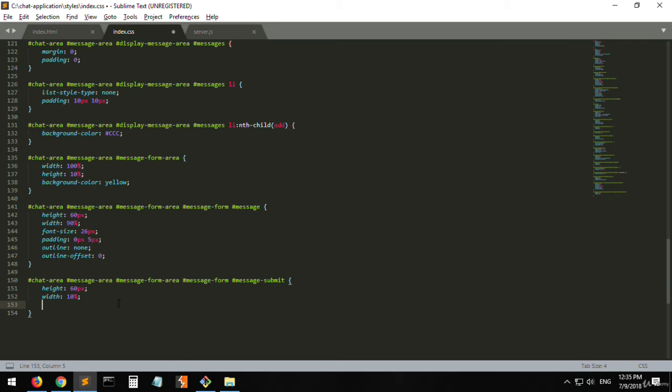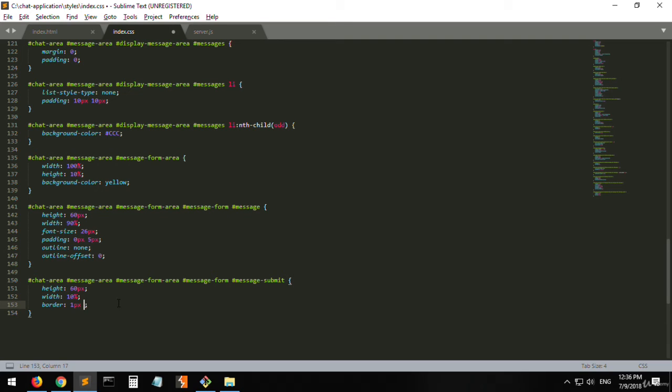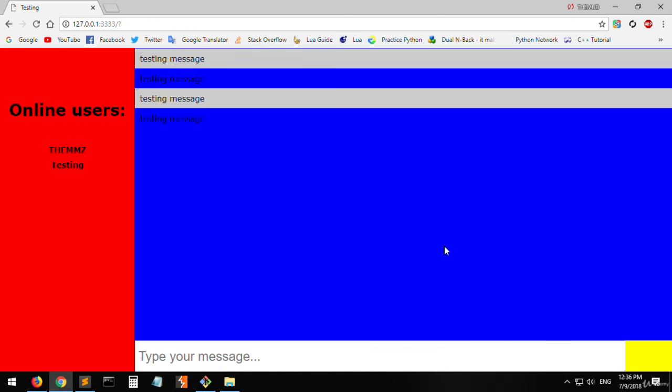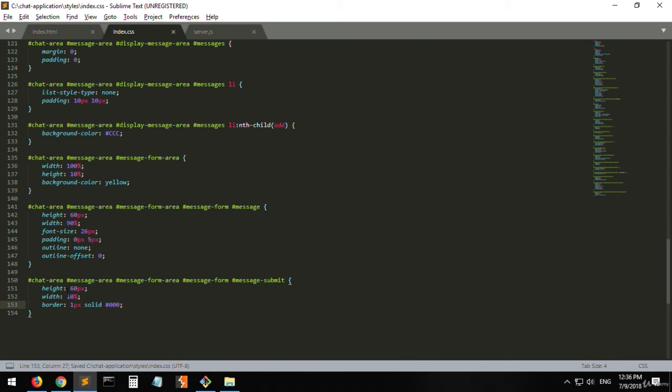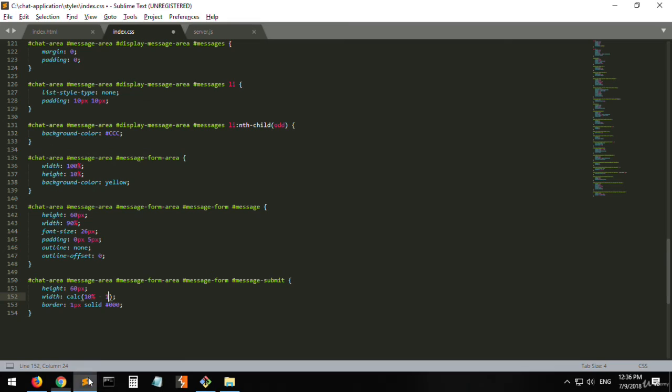So border 1 pixel, solid, black. I mean 0, 0, 0. It's better. Still there because we have to reduce the width with the calc here. We have to reduce 1 pixel. Okay, that's 1. And we have to reduce, does this have a border? Of course. So 2 pixels.